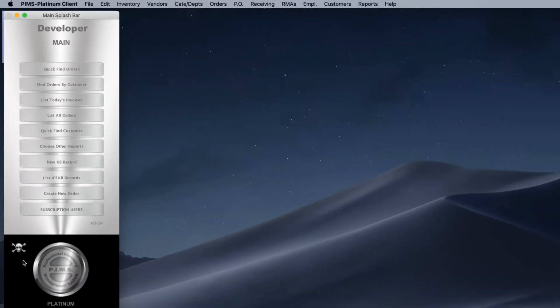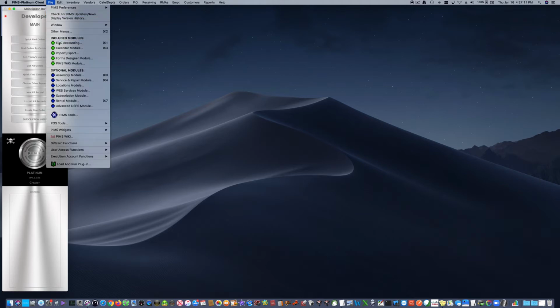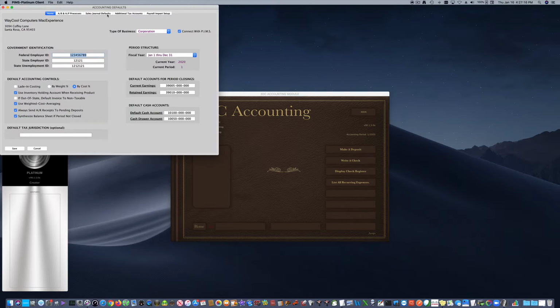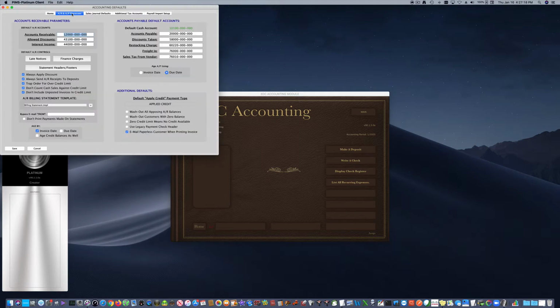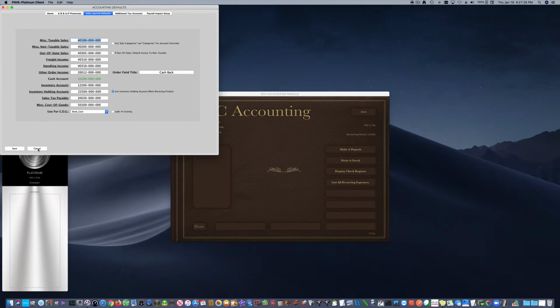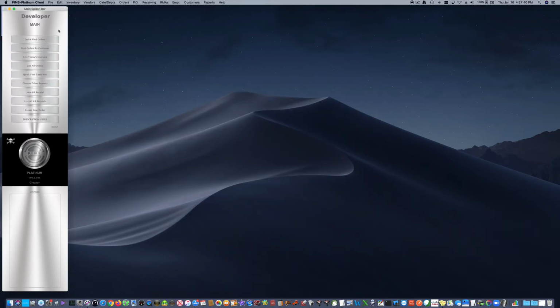Hit save. And there's a couple of things you need to make sure you turn off in PIMS. Let's go to EDC Accounting, Accounting Preferences, and what you want to do is, if "out of state, default invoice to non-taxable" is on, you want to make sure that's off. Obviously, you're going to be charging tax out of state if you're going to use TaxJar. So just make sure that's turned off. And that's pretty much it for setup.